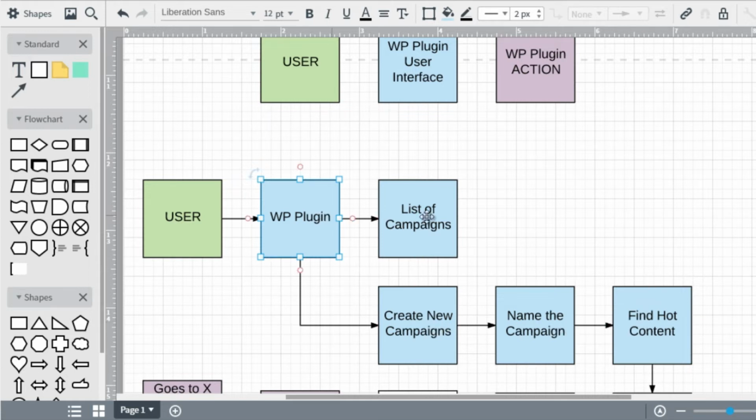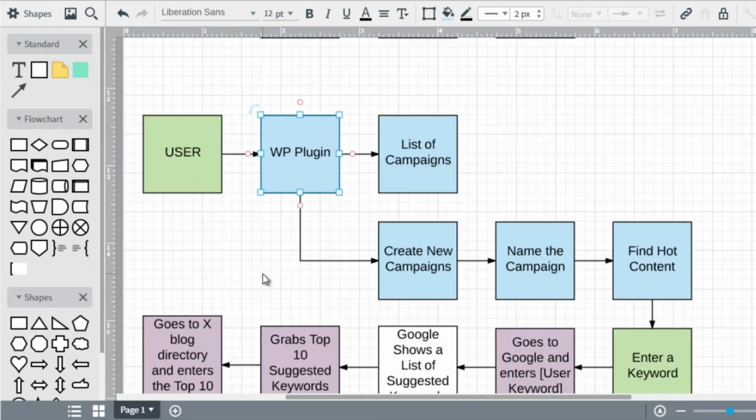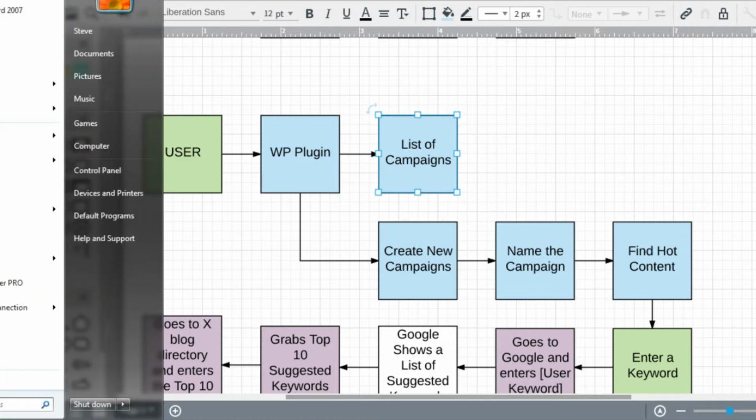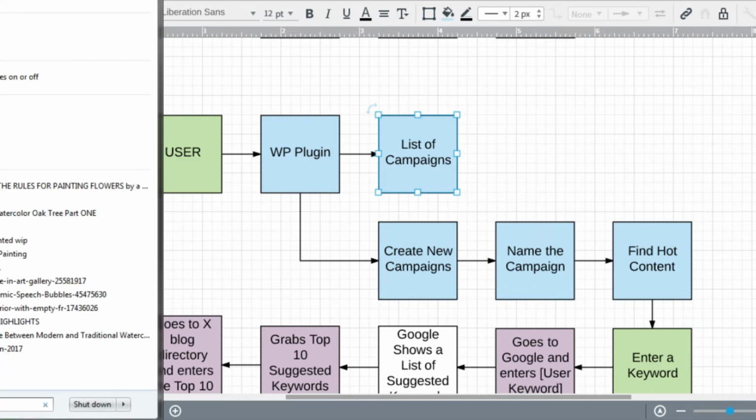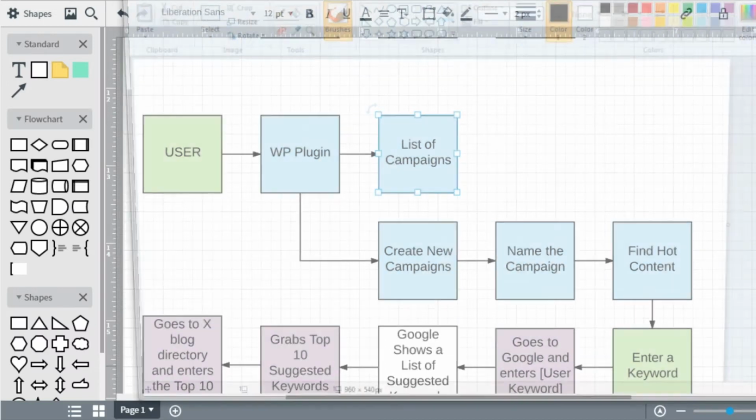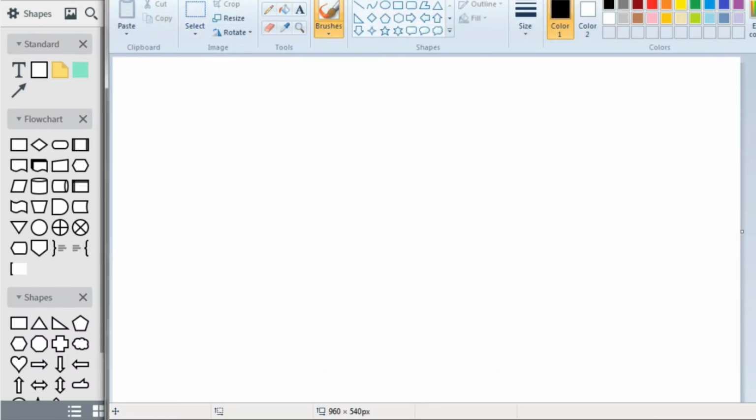Now, we just want to make it, like I said, just to make sure that we're 100% on the same page. So what do we want people to see when they first see the WordPress plugin? Maybe they see the list of campaigns, and maybe they see the ability to create new campaigns. So let's write that down. So I want you to open up Paint or whatever you want to use. Let's just use Paint because that's the bare bone minimum. If I can use Paint, you should be able to use Paint or something else.